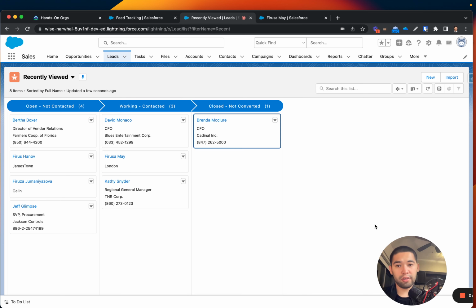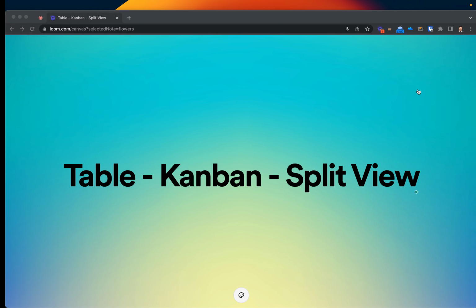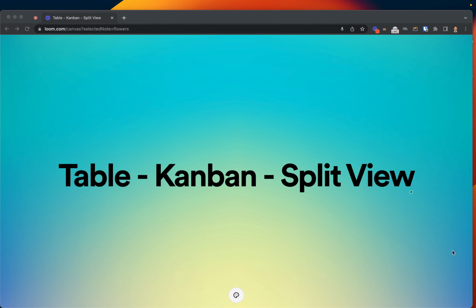So that's what you guys currently learned. As I mentioned, there are three types of views in Salesforce: table, Kanban, split view. So make sure you memorize them in case somebody asks you on your Salesforce admin interview, or if you have a question on your exam that asks you about views in Salesforce.